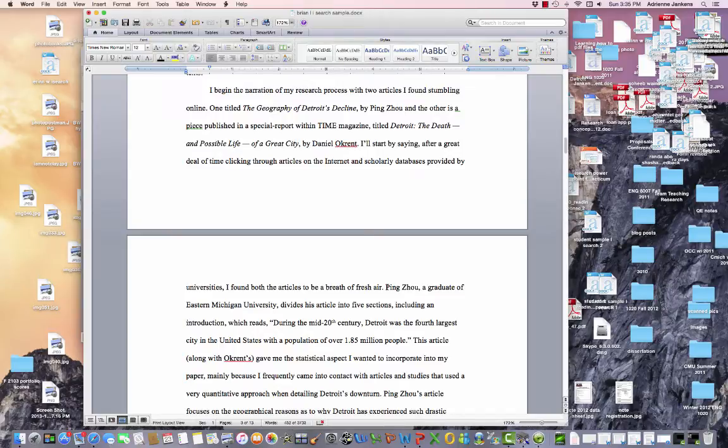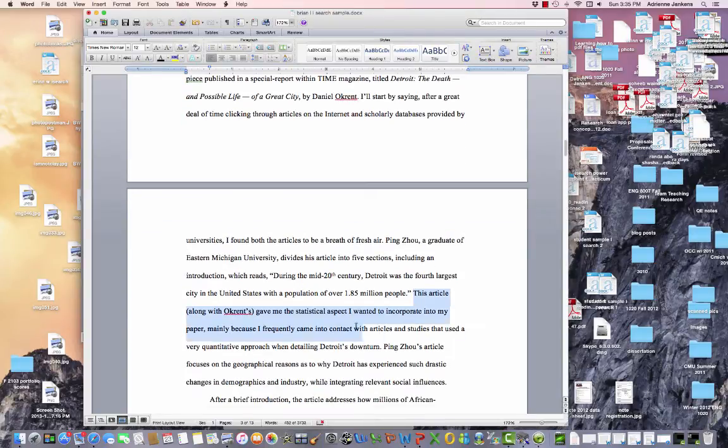One of the things that Brian is doing really well is introducing his sources. He gives us titles and authors, tells us a little bit about who the authors are, and before he dives into explaining a lot of the content that he finds in subsequent paragraphs, he talks about why these articles are largely relevant. So for example, down here, he says, this article gave me the statistical aspect I wanted to incorporate into my paper. And so that's helpful information. We know why he is using them.